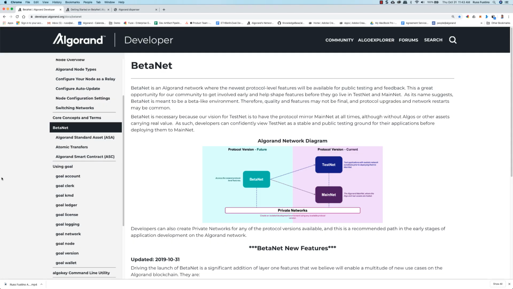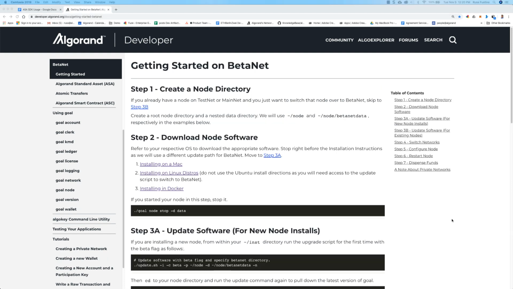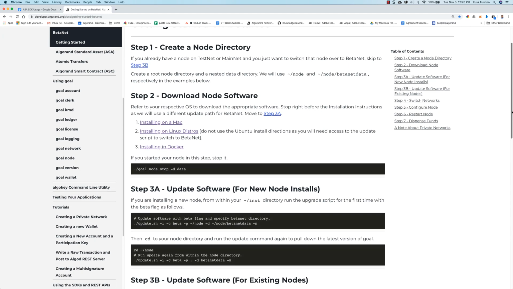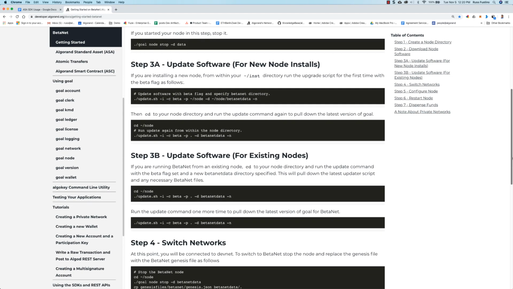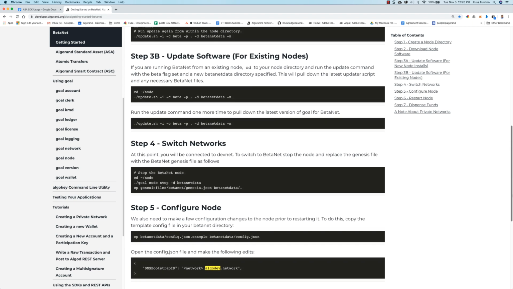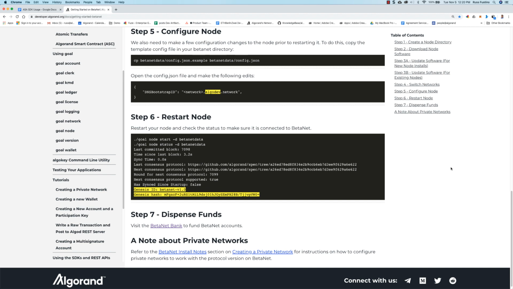Okay, so the first thing I want to show is developer.algorand.org, where we have a BetaNet landing page that you can see right here, as well as a link at the bottom to go ahead and get started. So on the getting started page, this is what we'll see here. We're going to go through and create a node directory, download the node software, update the node software, switch the networks, configure the node, and then restart it and dispense some funds. So that's the plan here.